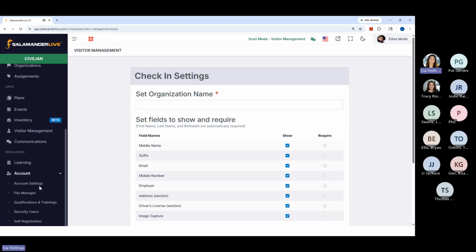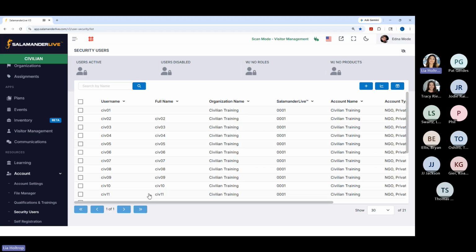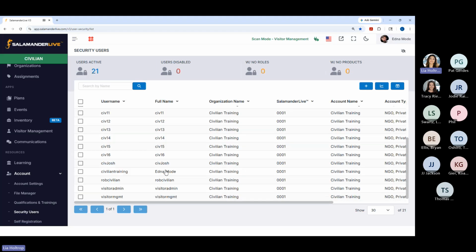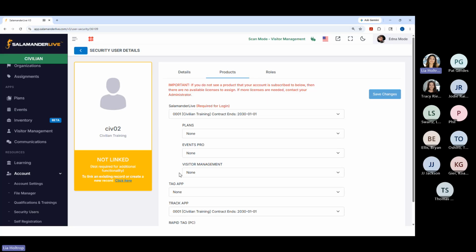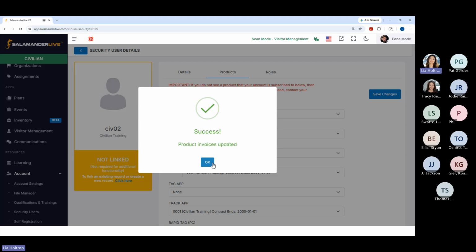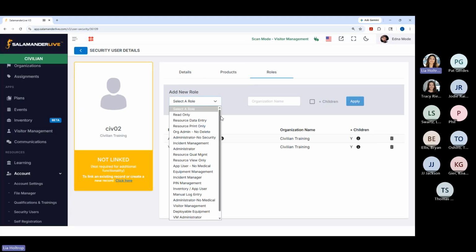I'll just go into the security user section just to talk about the two different options in here. So I'm just going to click on this person right here. So products, again, have to have visitor management turned on for the user. And then there's going to be two roles in this case. Or sorry, I apologize, three roles. So I'm an administrator, that's why I have access to all of these. But technically, for a true visitor management only account, you're going to have three roles only. VM administrator, visitor read, and visitor management.